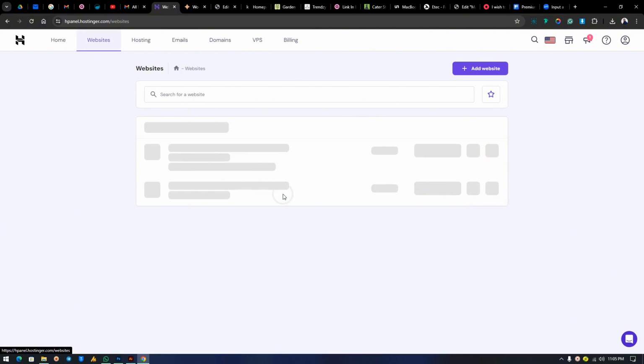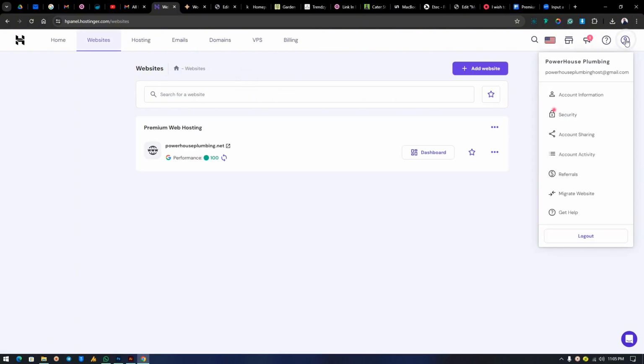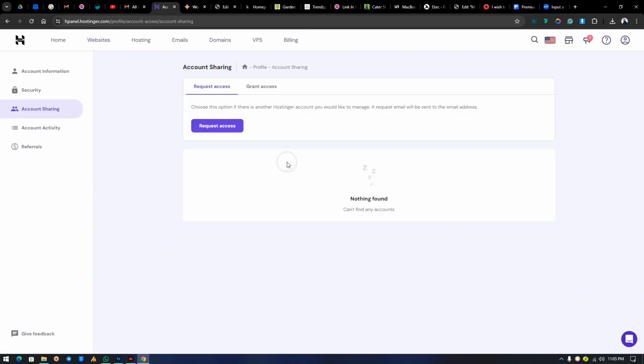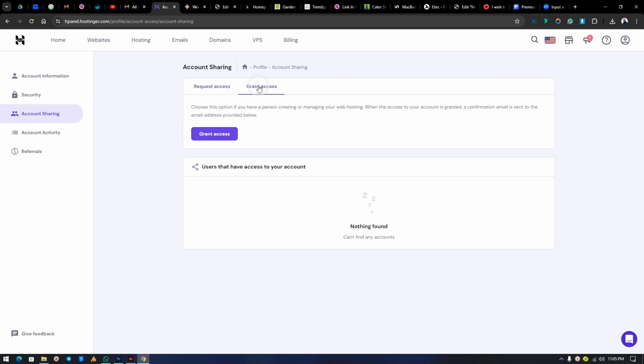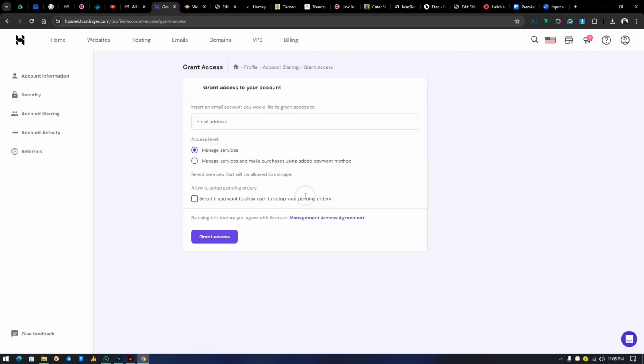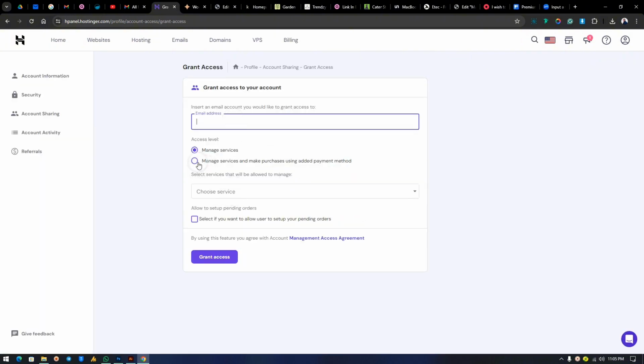Every other thing here we have discussed. Here is your information, in case you want to see the security information and account sharing. In case you want to share this hosting account with your client, you can click on account sharing. You don't need to request access; you need to click on grant access. From here, you fill in the client email, then select whichever option you want.